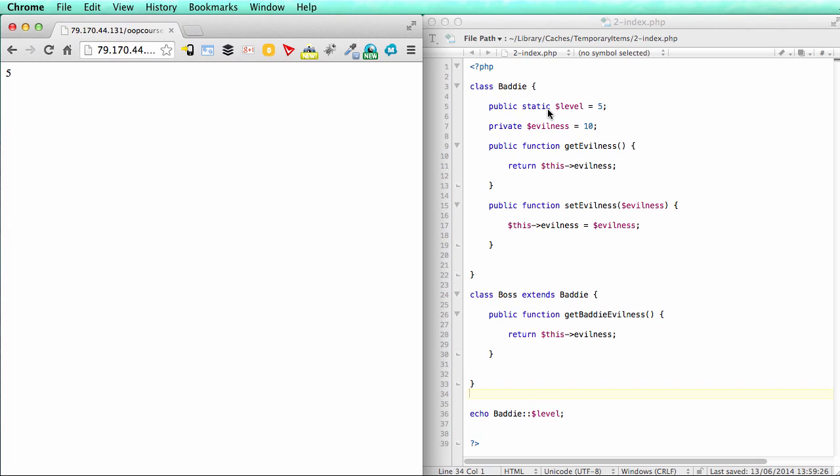So static properties and methods are generally considered to be specific to a particular class, but they can be accessed from anywhere, and they are single variables or functions, not ones that are created and changed for each object or each instance of that class.